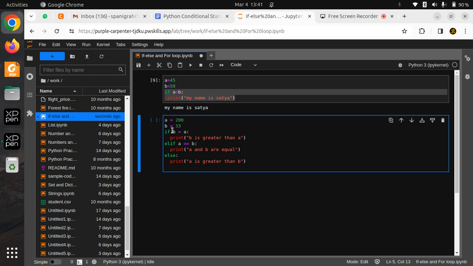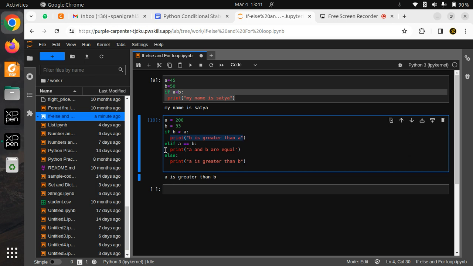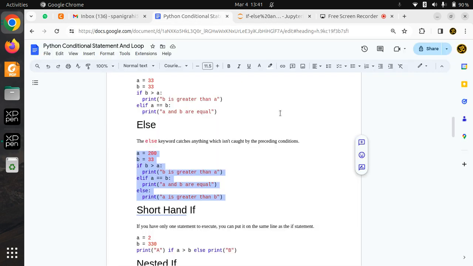That means the first if condition will be false, then else will be executed. So what will be the output? A is greater than B. That means when the condition is true, that statement will get executed. The first print statement is not executed, the second print is not executed, because those conditions are false. So the last one, A is greater than B, is executed. In this way we can apply if else.